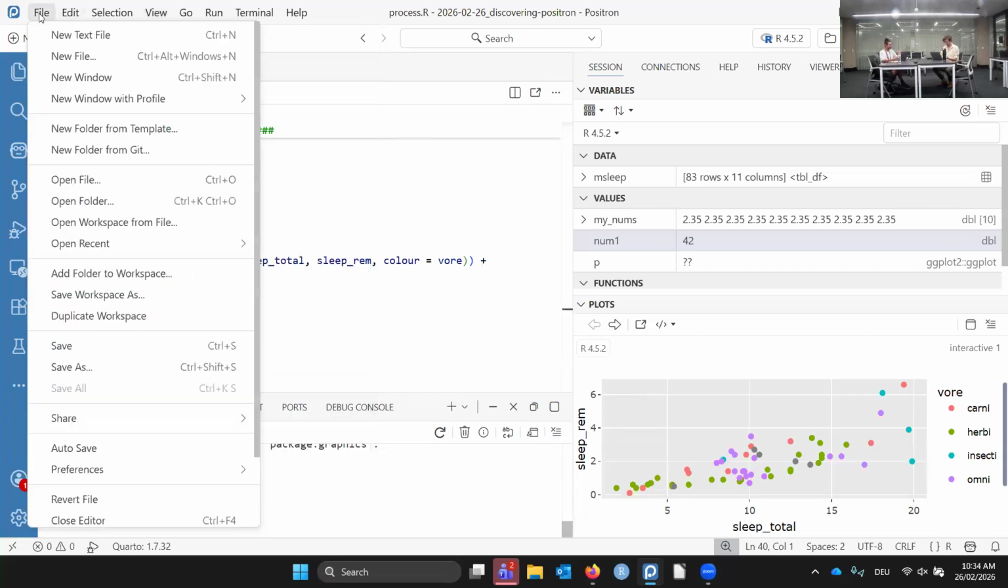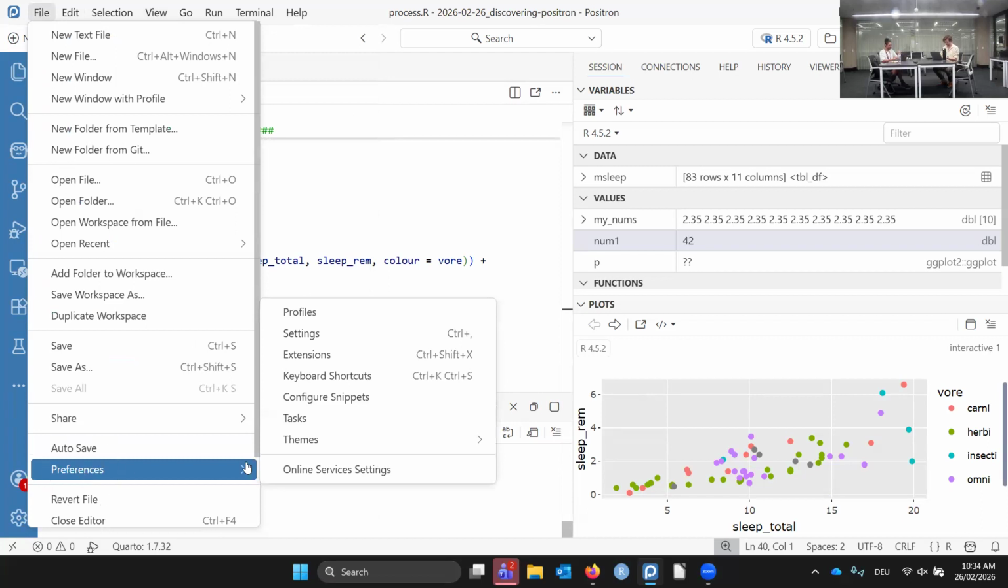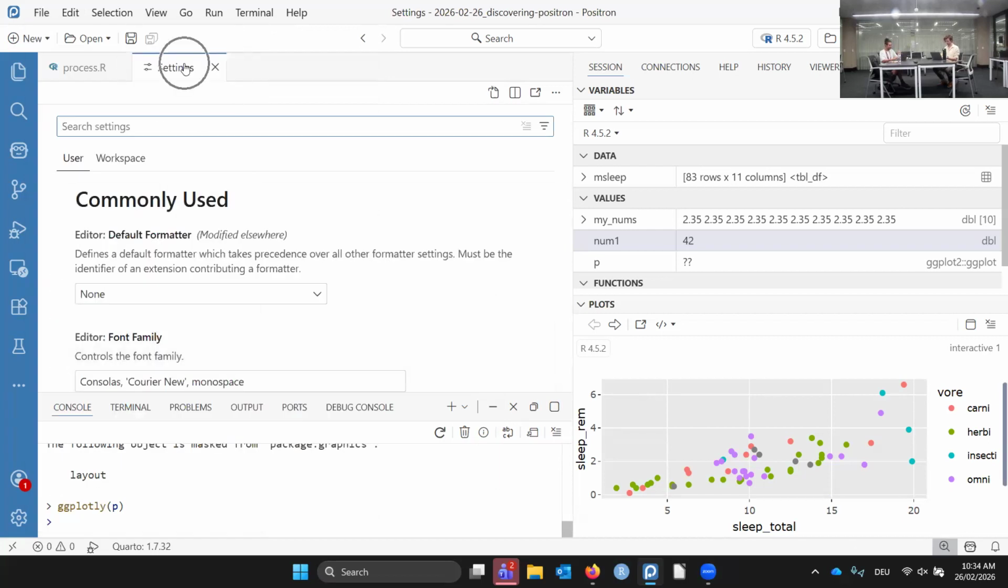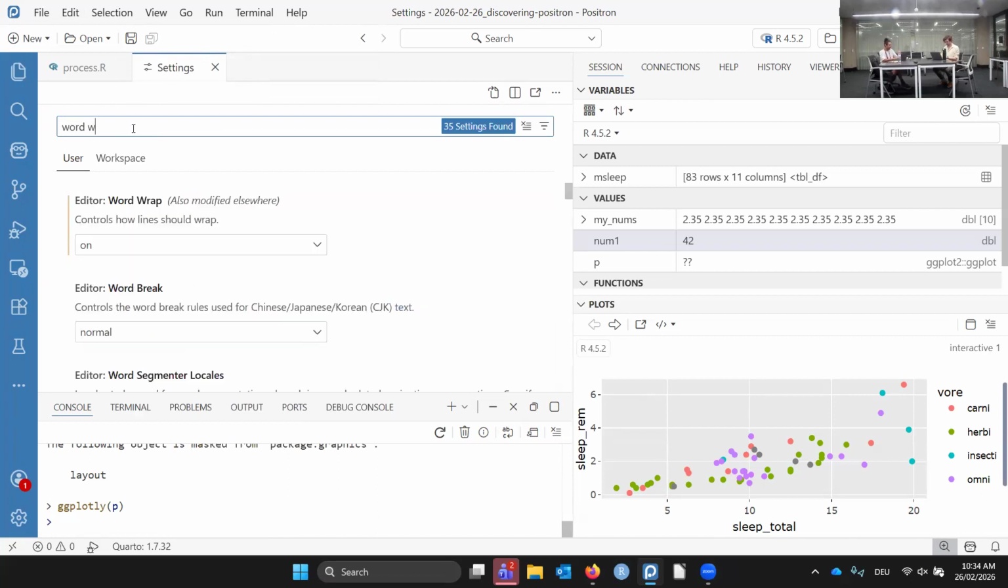If you want to change that, you can go to File, Preferences, Settings. It opens a new tab with your settings, and you definitely have to search for it because there's so many different settings to play with. You can search for word wrap and then set that to on. If you set it to on here, it's going to be on for always, unless you change the setting in the view temporarily.